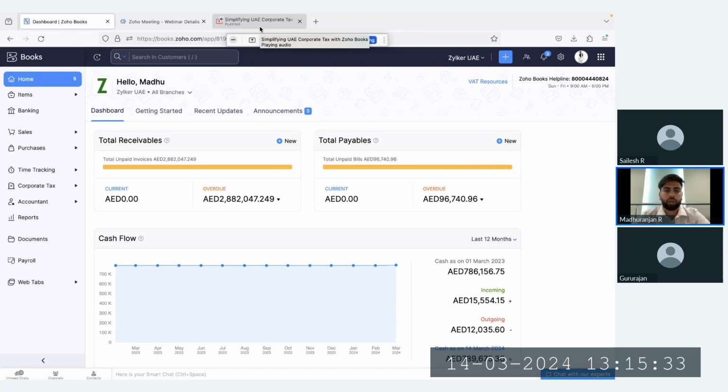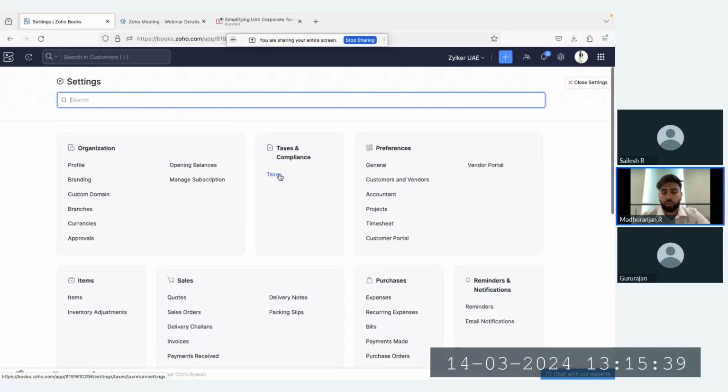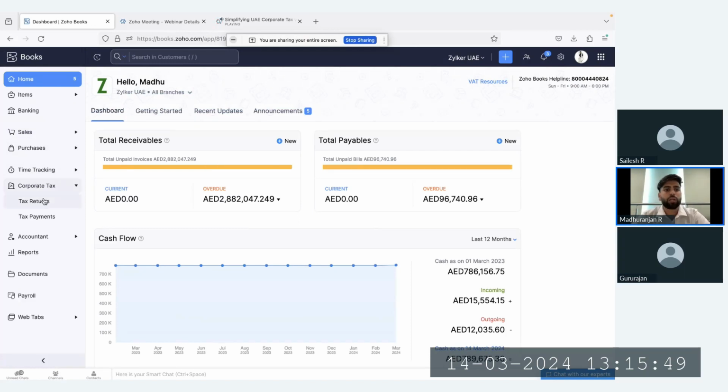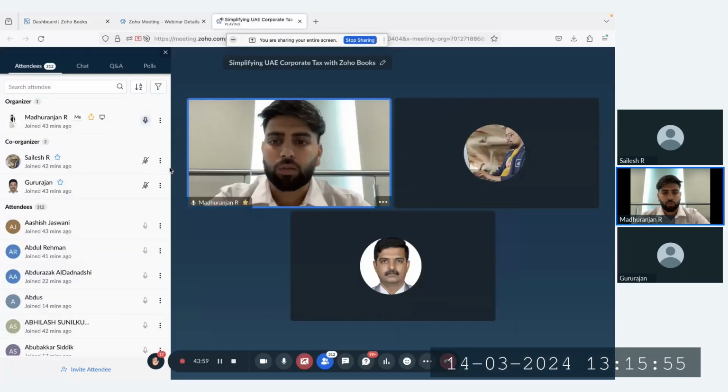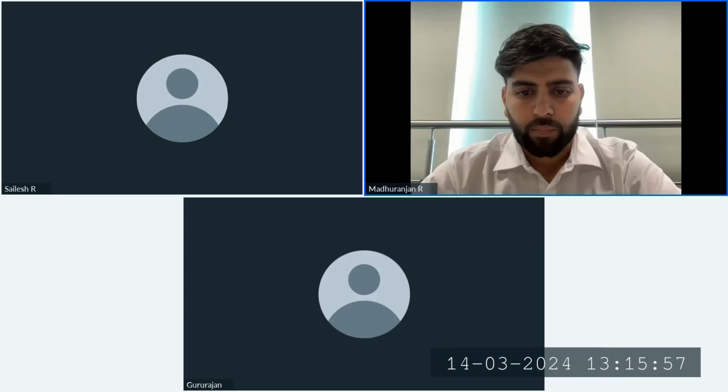Okay, so just to give you a quick recap of what we have seen in the presentation, we saw how the corporate tax settings were configured. We saw how corporate tax transactions are recorded, how normal transactions are recorded, and how they are captured in the corporate tax returns. And once the return is filed, we also saw how the corporate tax payment is being recorded.